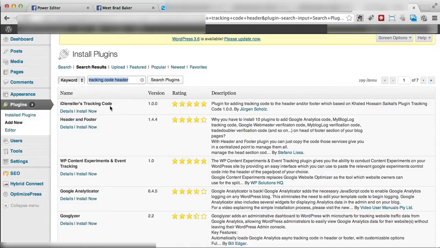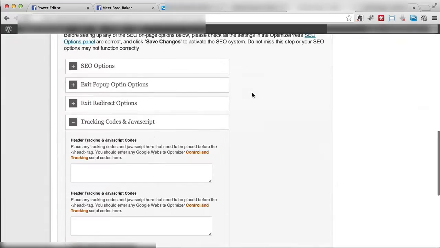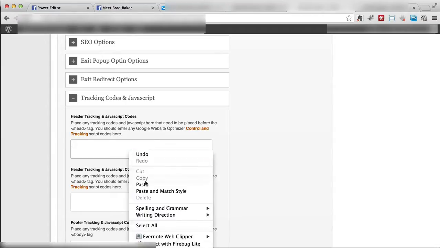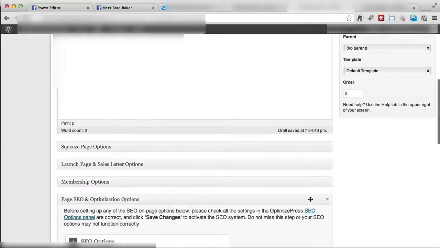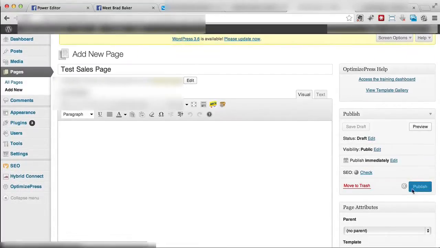it in its header. Now, I don't have this plugin, so I'm just going to go with Optimized Press. So let me scroll down over here. Place any tracking codes and JavaScript here that need to be placed before the head tag. That's what I'm going to do. I'm just going to paste, and I'm going to come back, and I'm going to publish this.